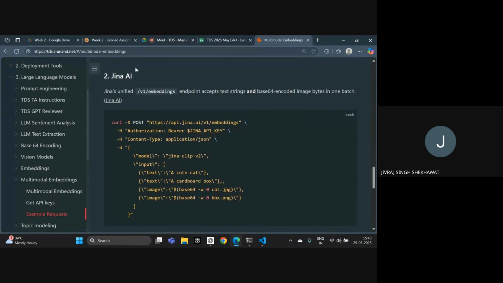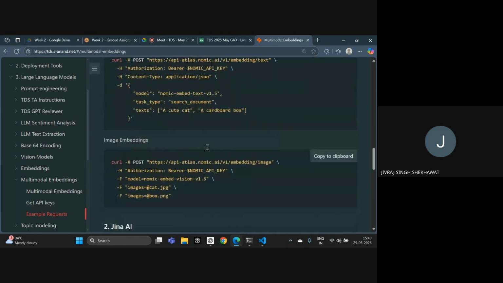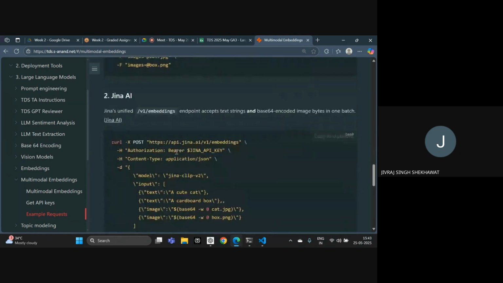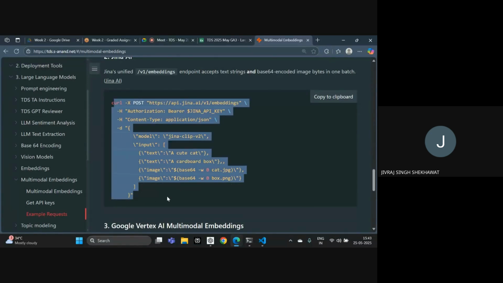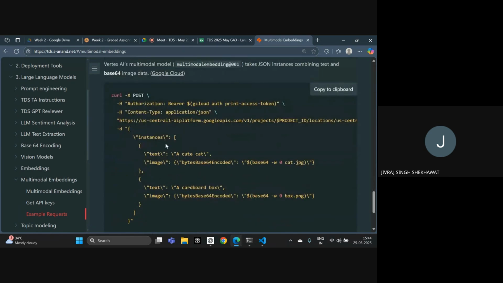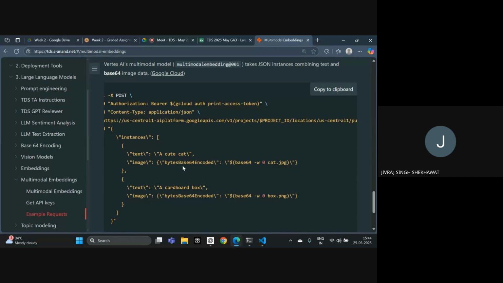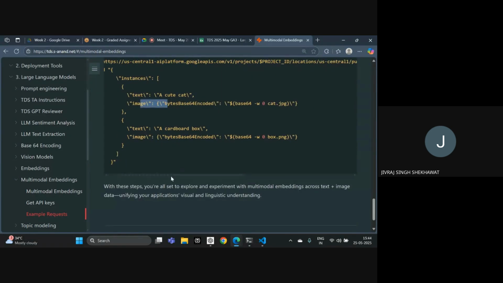Okay. Then this Jina AI provides you embeddings, so you don't have to get them independently for text and image. For the first text, it gets the first embedding, and for the second text, it gets the second, and then for these two images, it gets the next ones. So image and text you can provide at the same time. And this is also taking images and text at the same time.